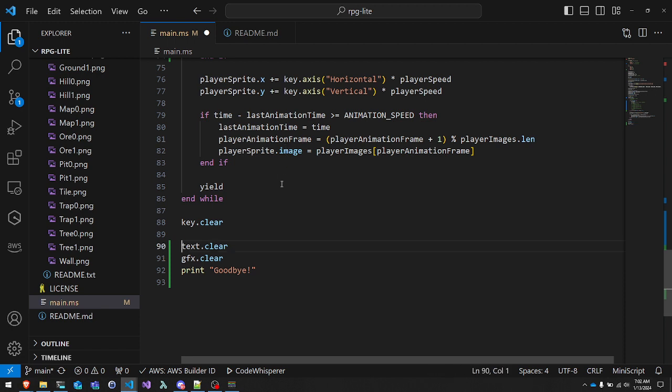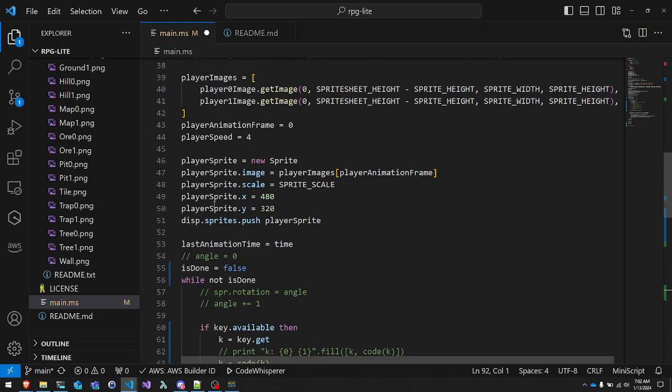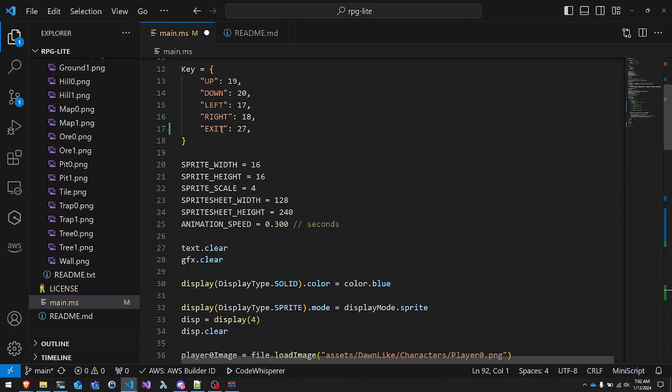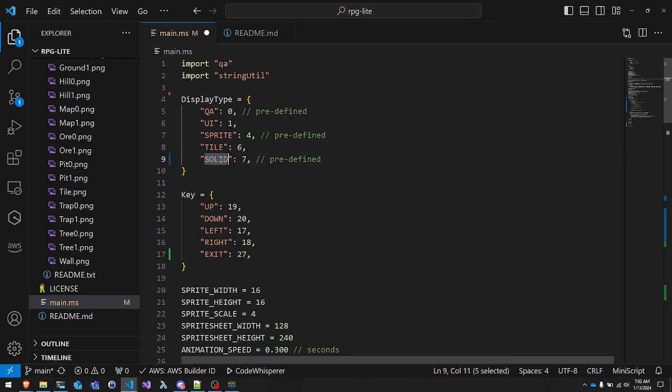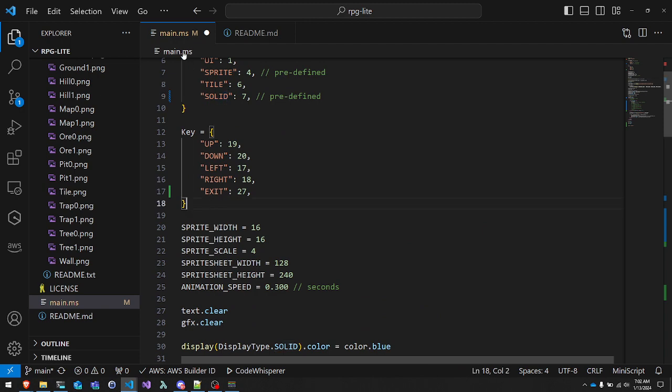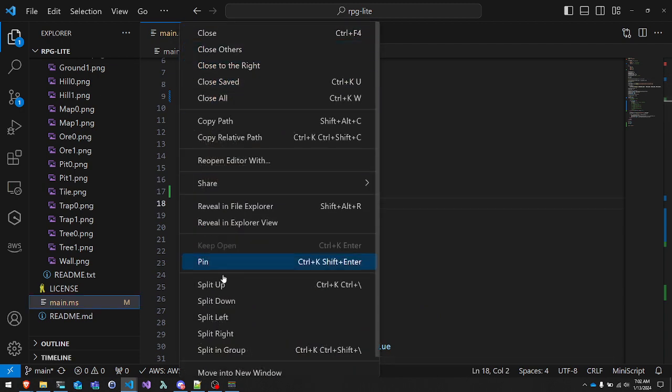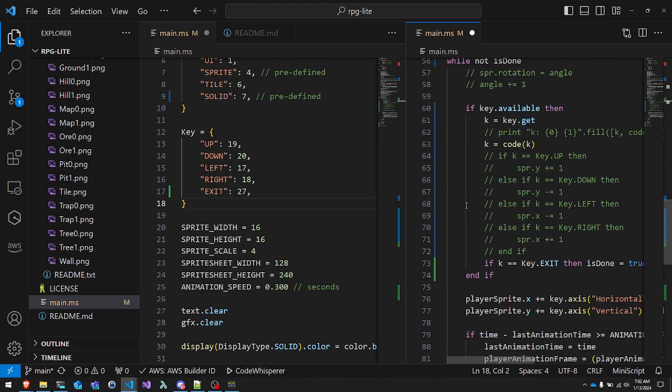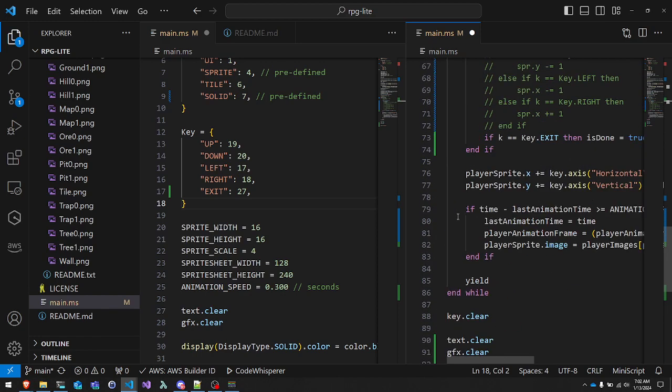Now the problem: we're clearing the text and graphics, but we're also using the solid color screen. Split that to the right. Hopefully that's not too hard to read.